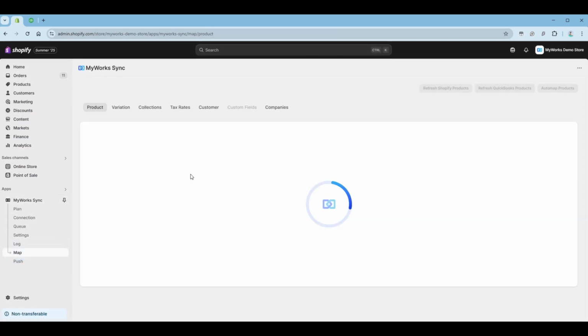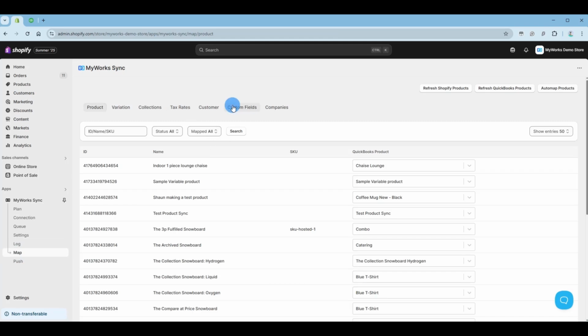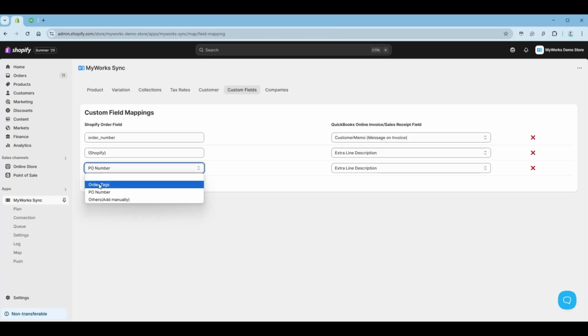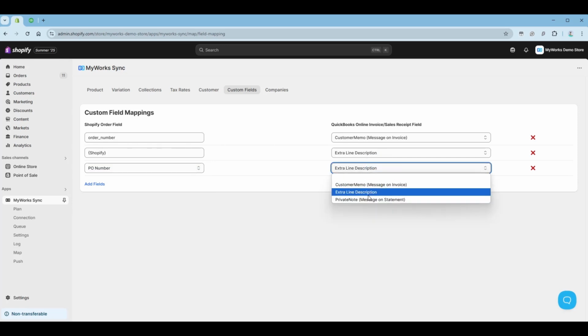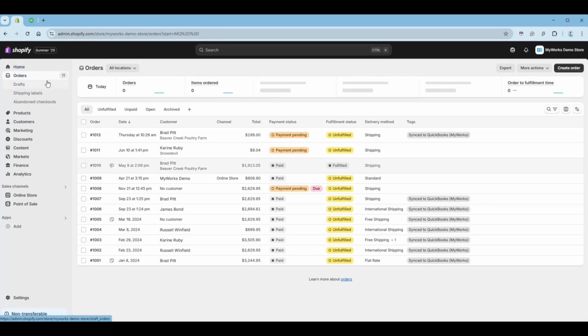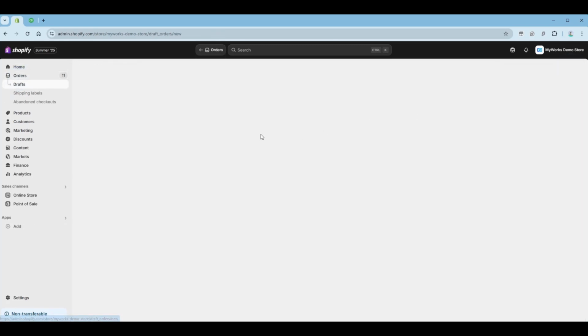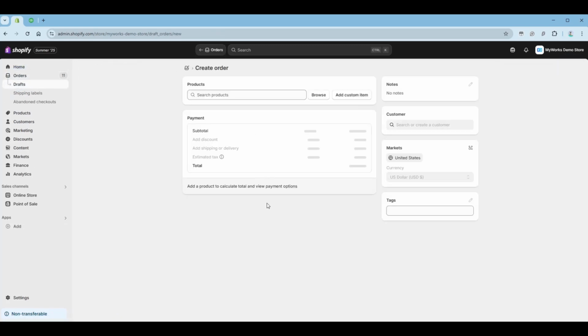Under Map and Custom Fields. And here you see we'd be able to select that PO number field, and we could have it flow into QuickBooks as either customer memo, extra line description, or private note. We have it going in as extra line because our order number is already custom memo. We would save that mapping, and then once those orders start syncing, they would include that PO number field.